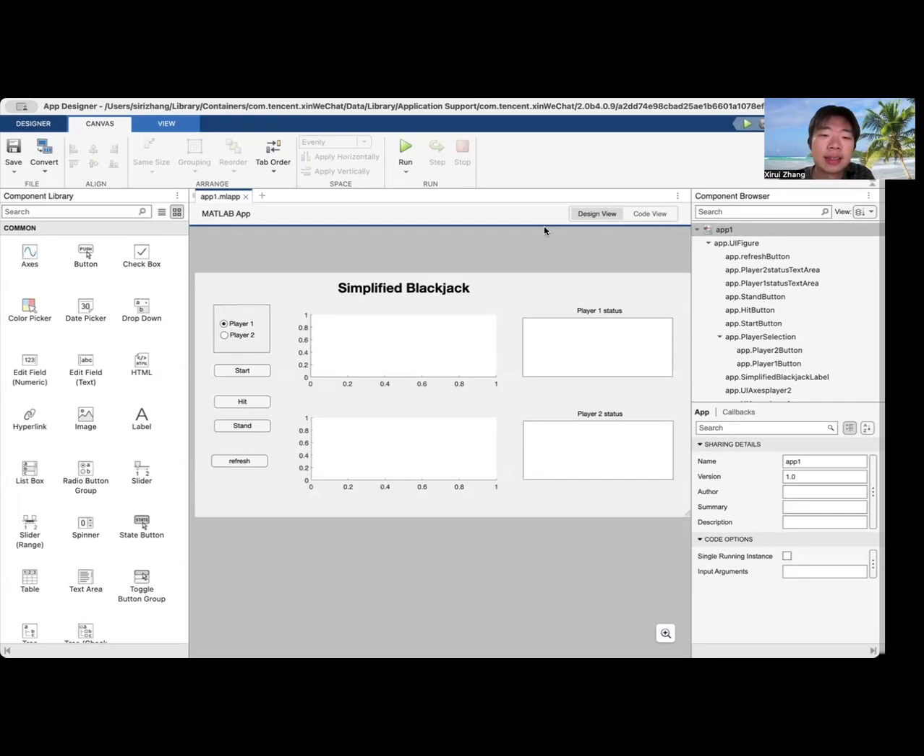Our project is a simple card game, a two-player blackjack game. In this game, players aim to increase their total points by drawing cards and getting as close as possible to 21 without exceeding it.